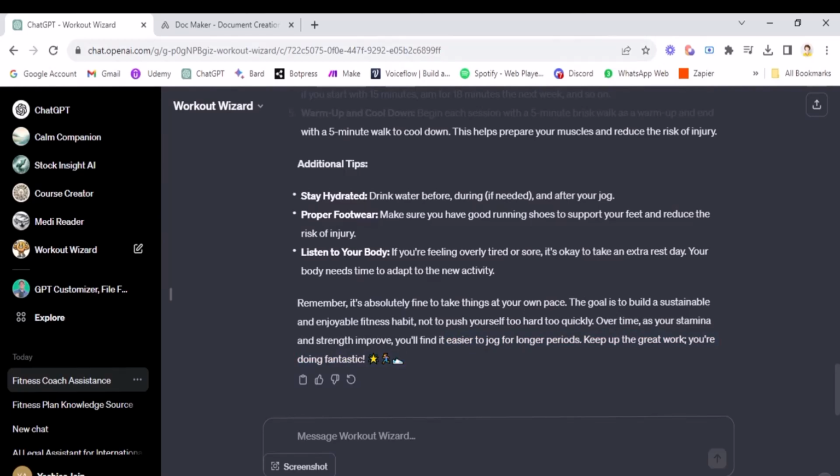Now in the second one, we will be doing third-party API integrations using Actions, and that's where things get really exciting, advanced, and complex as well.